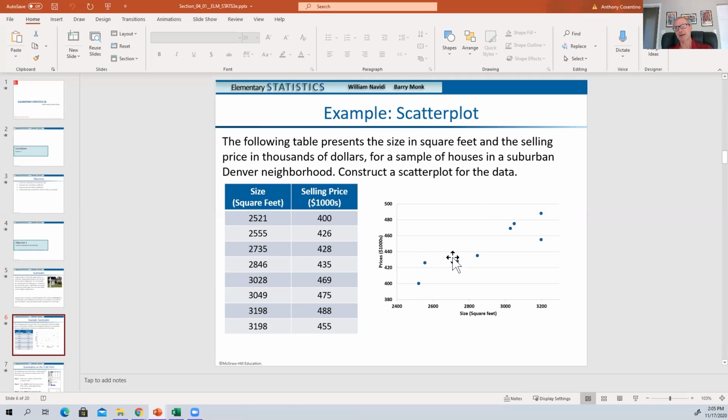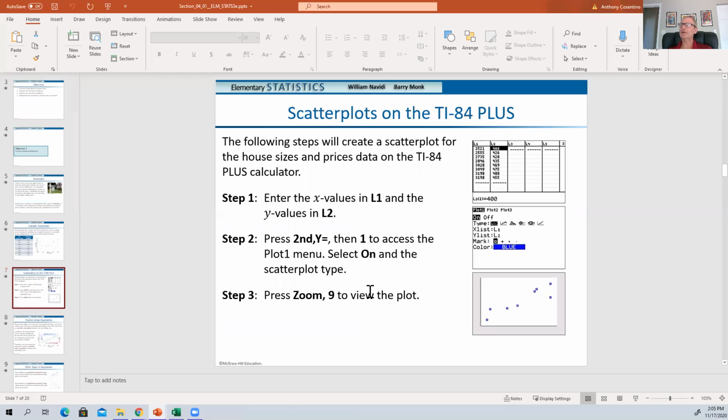You can do this by hand, but I highly do not recommend that. For those of you that have the calculator, you could use the calculator. You plug into the matrix where L1 is the X variable, so that would be square feet, and L2 would be the output variable or Y variable, the price of the house. Then you go second, Y, and hit scatter plot, and it would look like that.